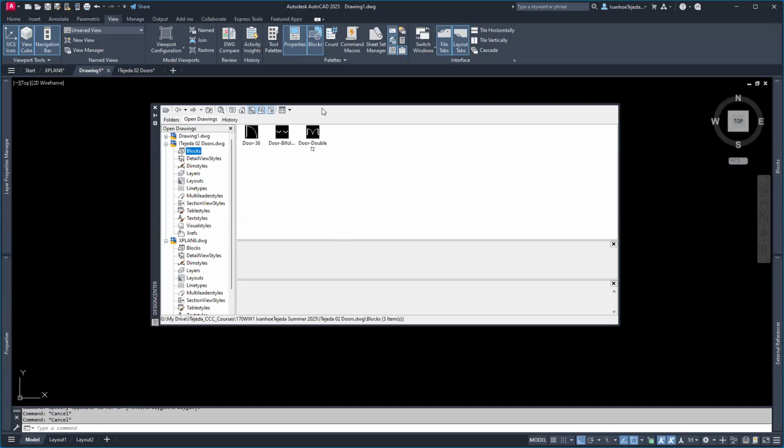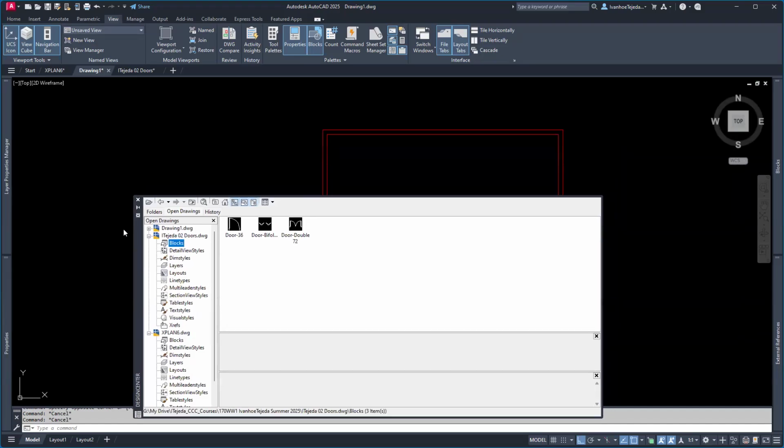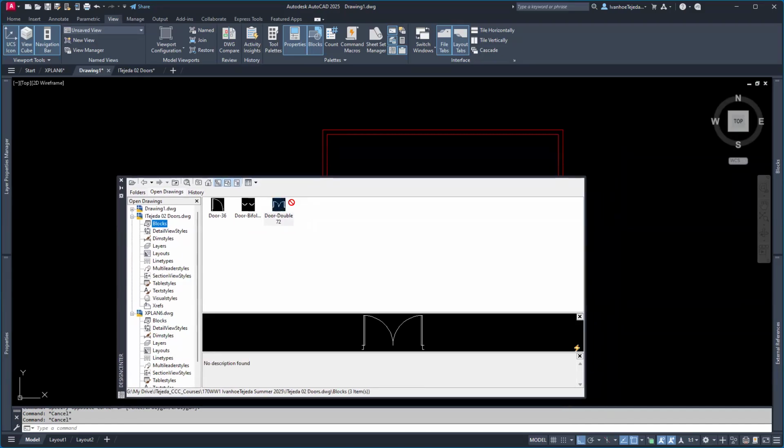And then I'm just going to move this down a second. Let's see, move it down like this. And then I can click, drag, and drop. And that brings in the block. So those are 3 different ways of doing it. Pick whichever one you like. I just want to show you all so you're familiar with it.